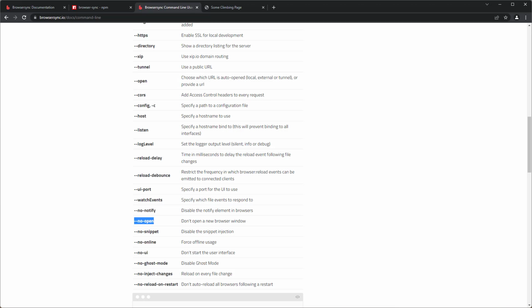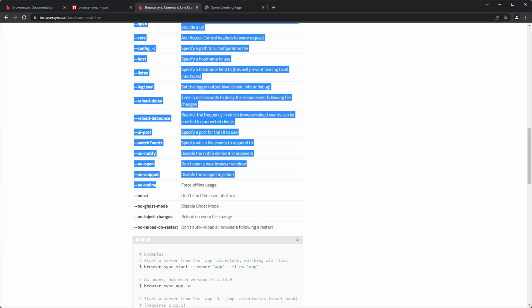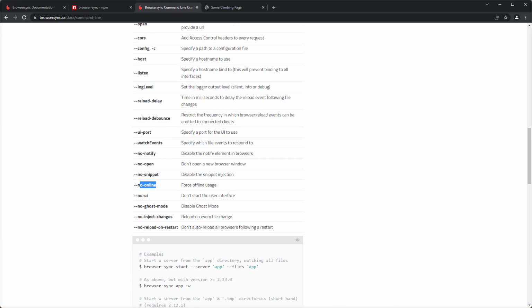This is as well good, especially for the not notify, because every time you get a new browser window or actually a tab. Then no online I use when I'm in a cafe or on a public network, so I don't want to open my website for the public. And then if I don't use the user interface, I use the flag no UI. So that's actually what I'm using.